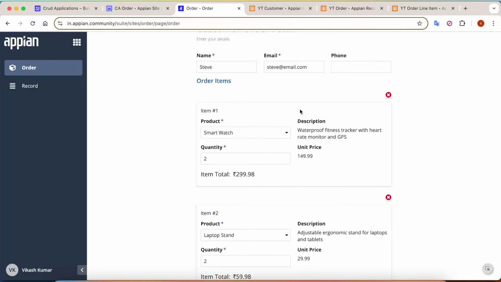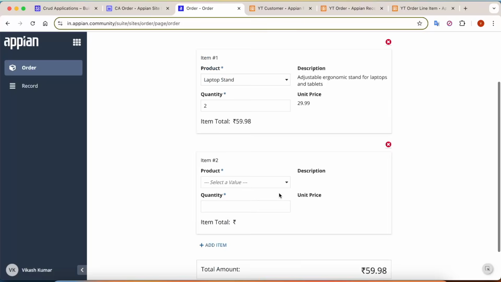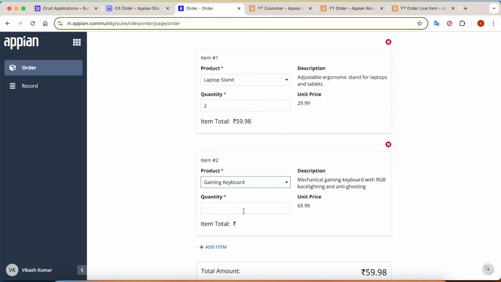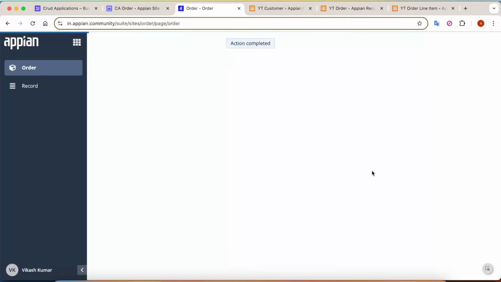For example, I don't need a smartwatch, I can just go and remove this item. Now only the laptop stand is left. Let's say instead of that I want to add something else. Let's say a gaming keyboard, I need 3 gaming keyboards here, and this is my total amount. Once you click on submit, all this data is going to get submitted into the database.